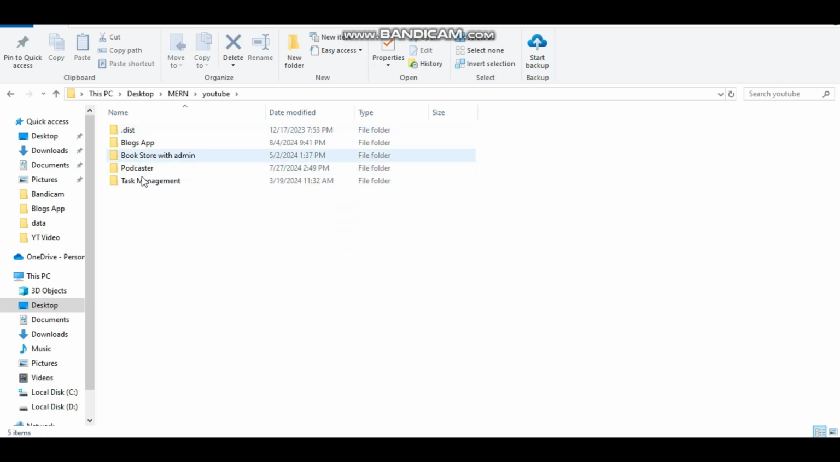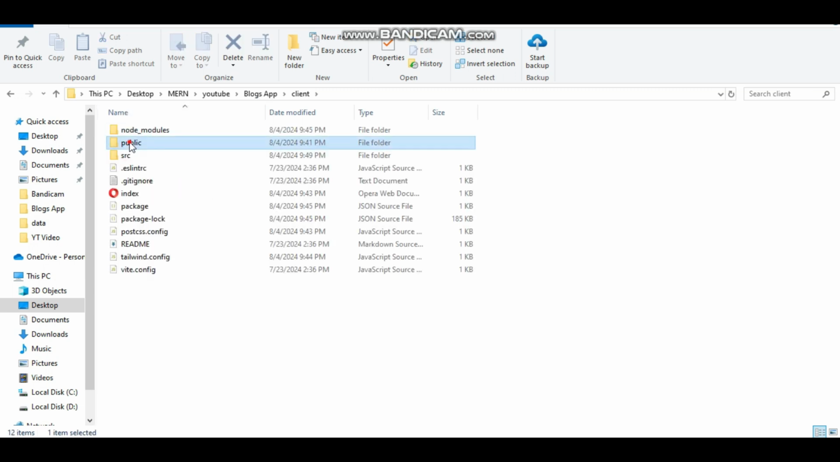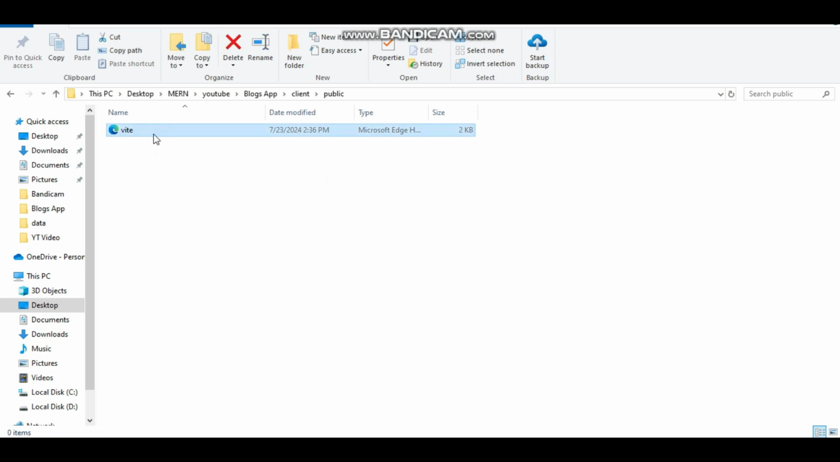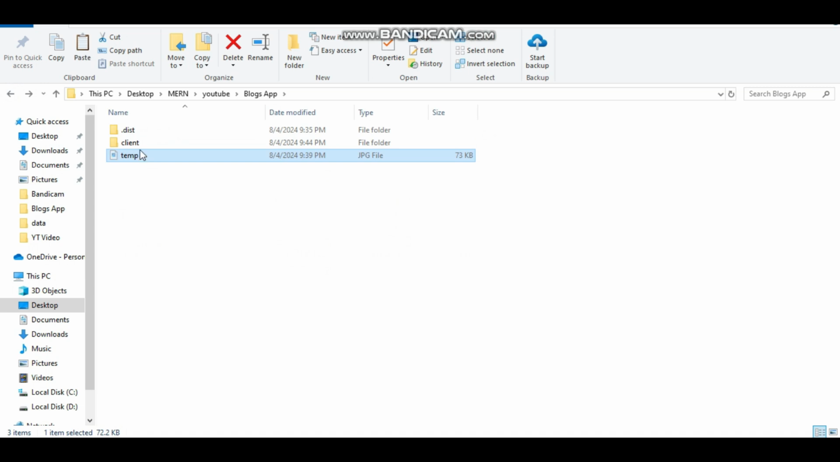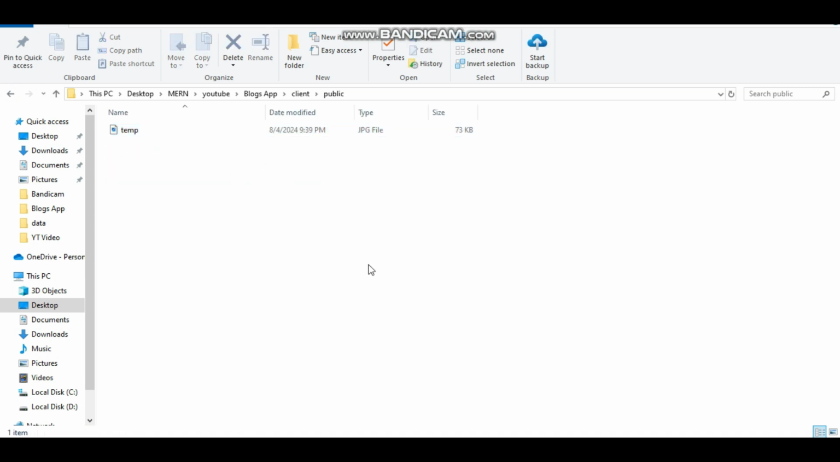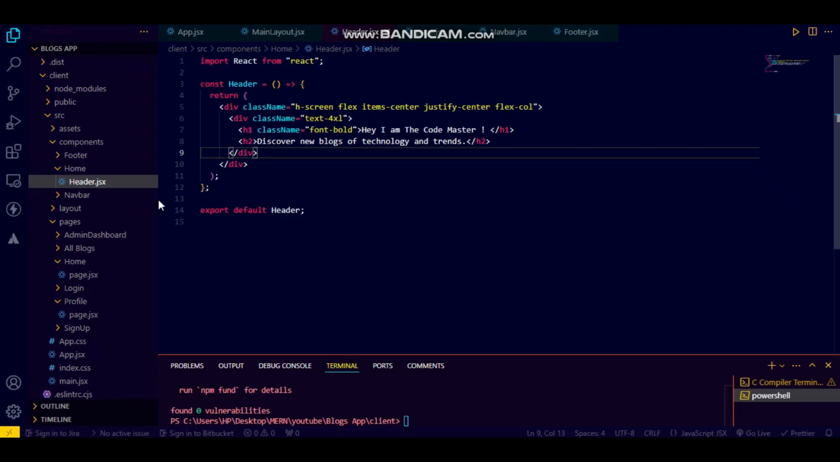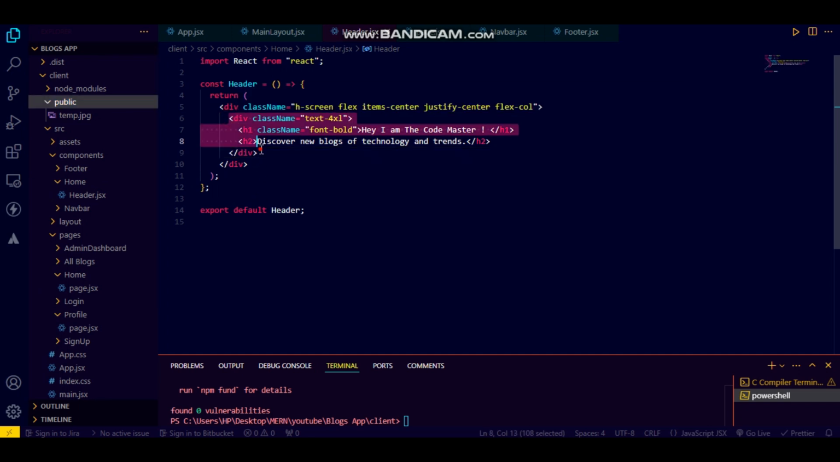I want to go here in the YouTube folder. Afterwards, you can see how many projects I'm having right now, and this is the blog web, and I'm having the public folder here. Just remove each and everything from here. I want this temp, Control X, client, public, and paste it here. Public. So right now, am I able to see this thing here? Temp.jpg. Yeah, that's fine.